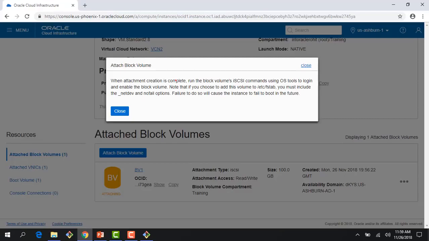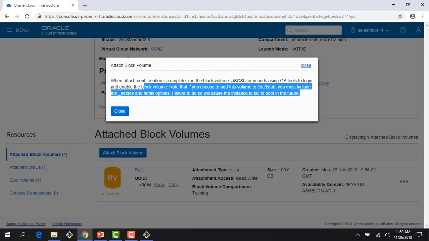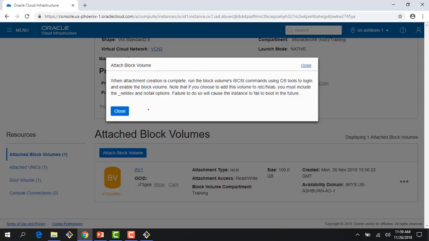Now note that if you choose to add this volume to the fstab file where you will keep a list of all your volumes, you must include the _netdev and nofail options. Failure to do so will cause the instance to fail to boot in the future. So that's just to keep in mind. The reason it's added here is we saw a bunch of customers who were missing this step. So it's always a good reminder to follow these steps.